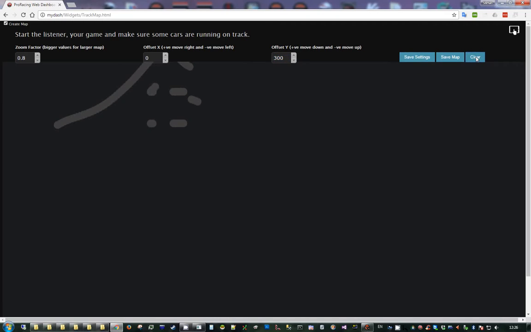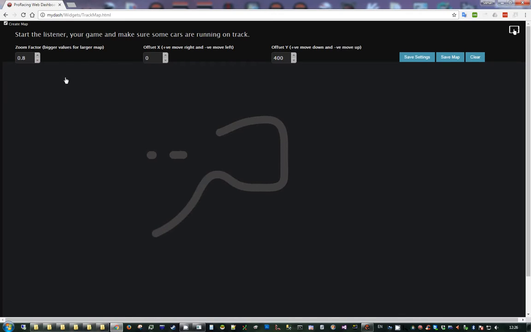300, some more, and there you go. So as you can see here, if you add positive, it will move to the right. If you add negative, it will move it to the left. Same here, positive, it will move it down. Negative, it will move it up. It will move this map up. And then here, this is the zoom factor. By default, you can start from 0.4.